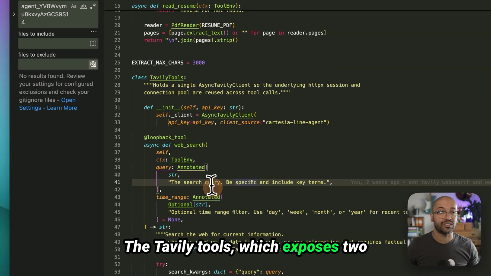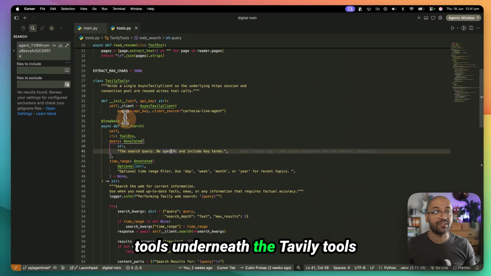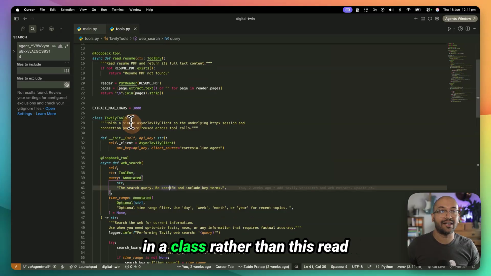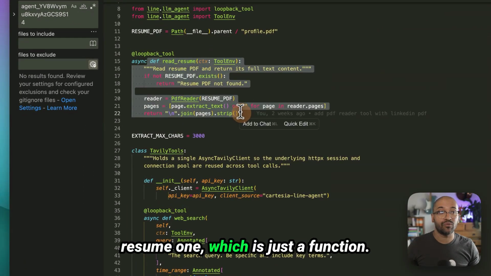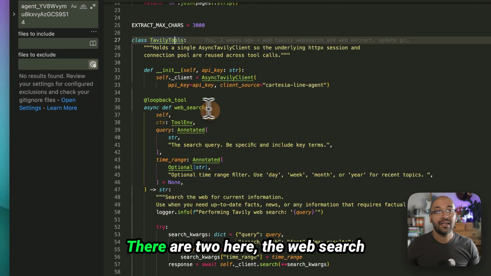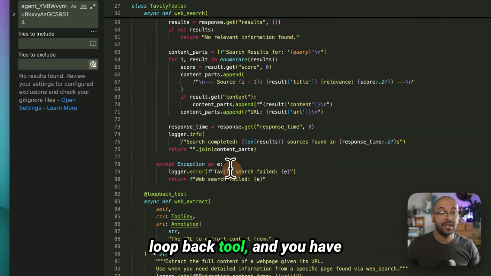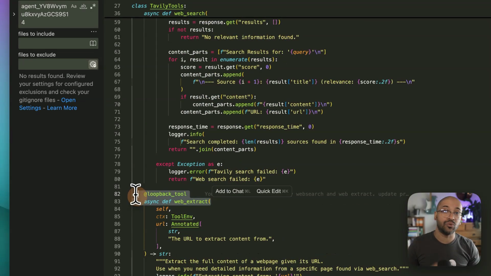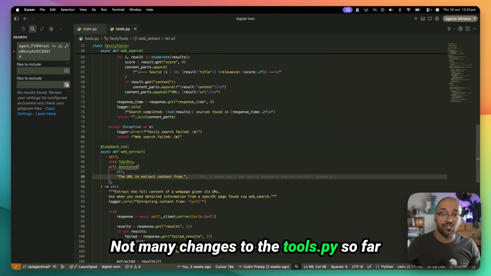The Tavily tools expose 2 tools underneath the Tavily tools class. The tools here are declared in a class rather than like this read resume one, which is just a function. There are 2 here: the web search loopback tool, and the web extract loopback tool. Again, so far so good. Not many changes to the tools.py so far.